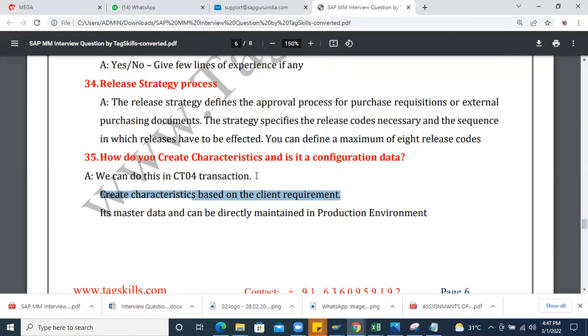In addition to this, if anyone asks whether creation of a class is configuration data, it's not configuration. That is also master data. Characteristics and class are both master data, and even the classification data which you are going to maintain, you can maintain directly in production. It's not recorded in a CR, a customization request creation.